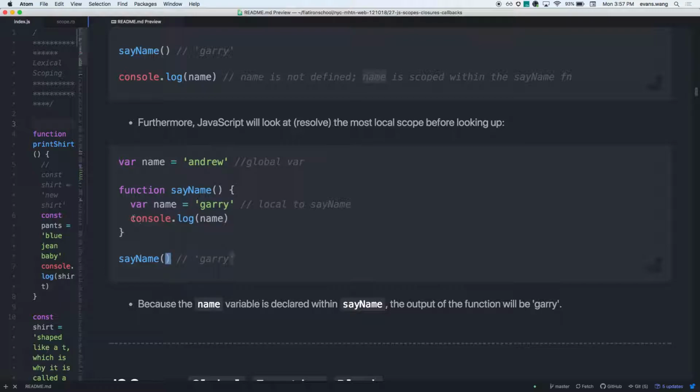When I run the function sayName, a new name is declared inside the lexical scope of the function. And so when I console log name, it looks inside the function first, and then it will look outside that function.